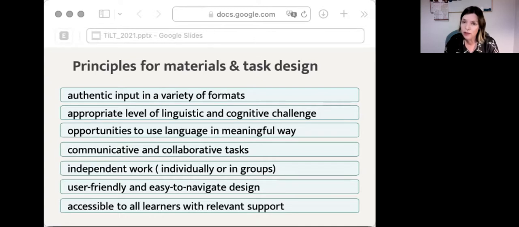Obviously making sure that they're the correct level for your students, because if the language is too difficult, but also the task is too difficult, then it will be frustrating for students, and they're not likely to complete the adventure. You can give students tasks to do together.